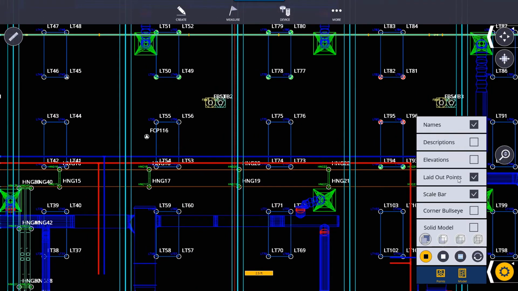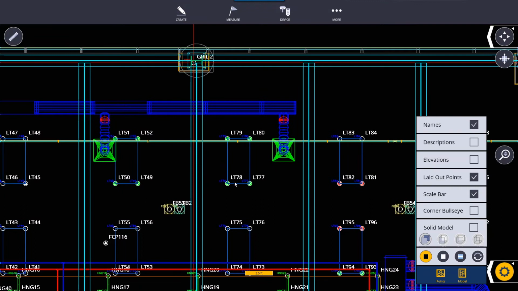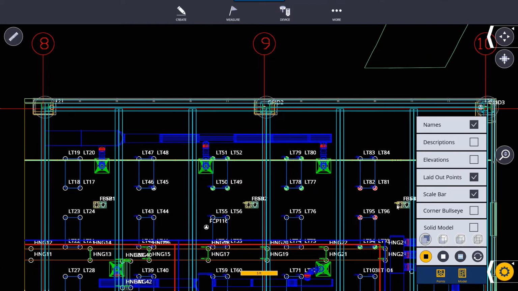The laid out points option here, I have a few staked points here. If we leave this checked, the staked points show up as either green checkboxes or red X's, which means the green checkbox shows that the point was staked in tolerance and the red X shows that it was staked out of tolerance. If we uncheck that, the points just disappear and you can work to a blank screen showing you no points when you're done laying everything out. Totally your preference on how you want to set this up and use this.